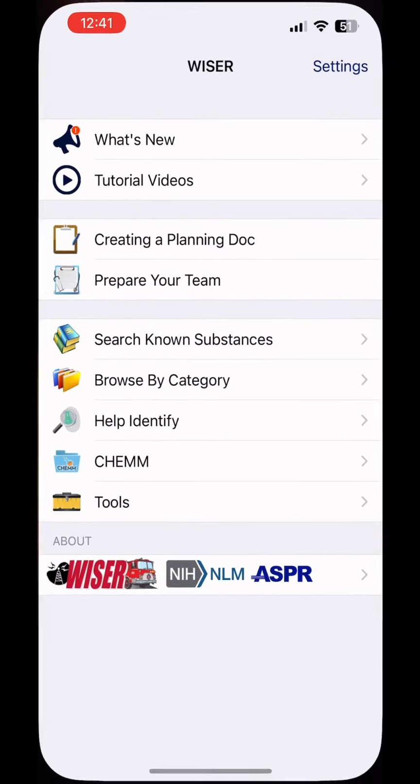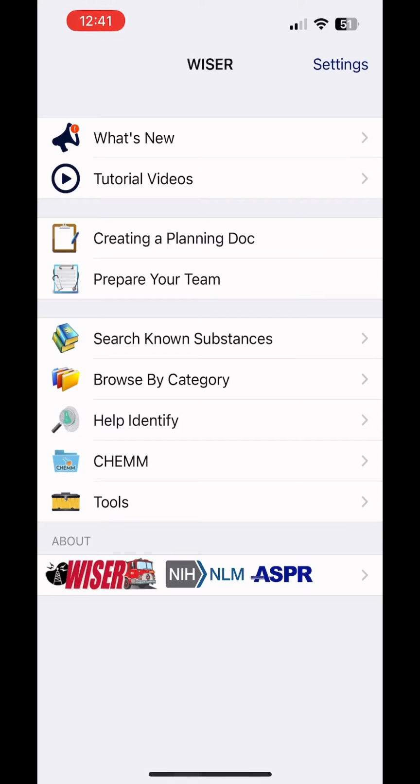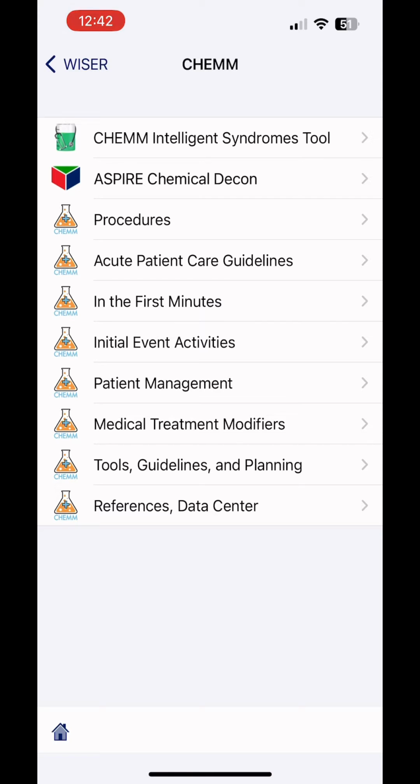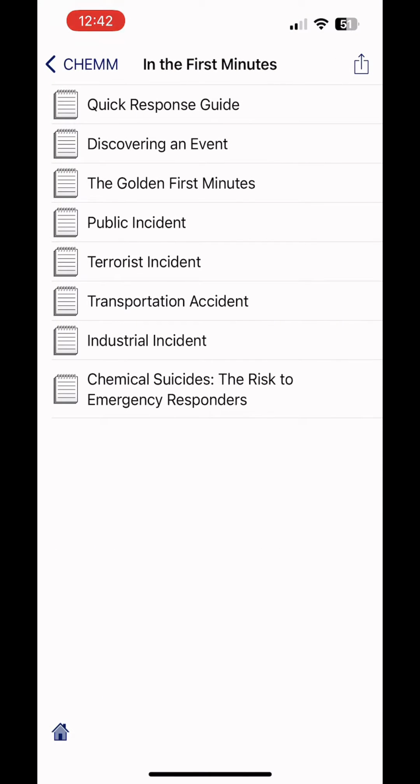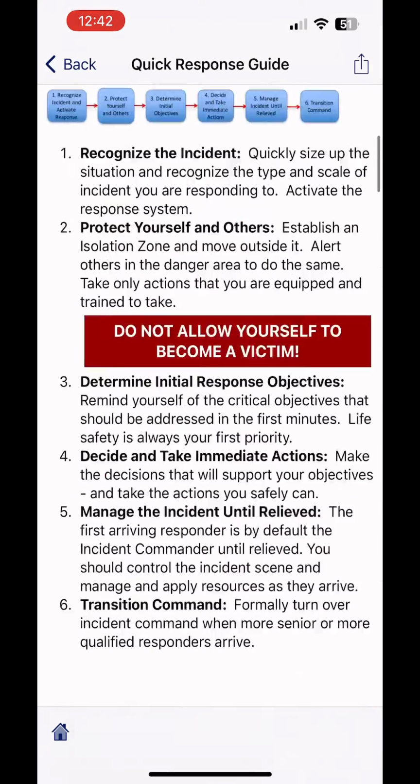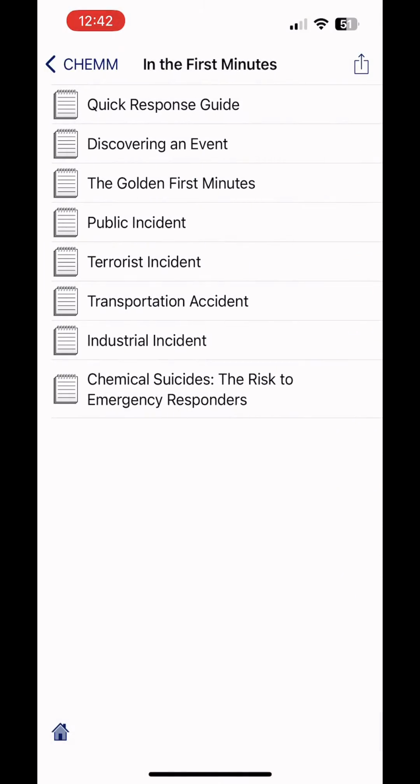One of the tools I like is the WISER app from NIH. This is kind of targeted toward emergency responders, but anyone can use it. If you go towards the bottom, there's a section called Chem, and if you click on that, it's going to give you some really cool resources and procedures, basically just a guide. In the first minutes, quick response guide. It's got some steps on how to size up the scene, what to do.